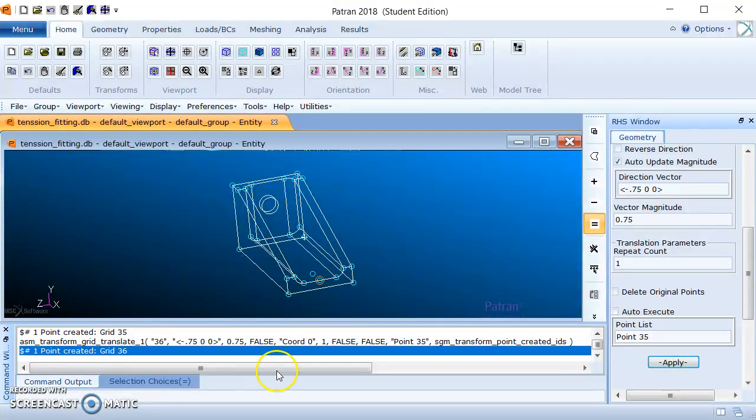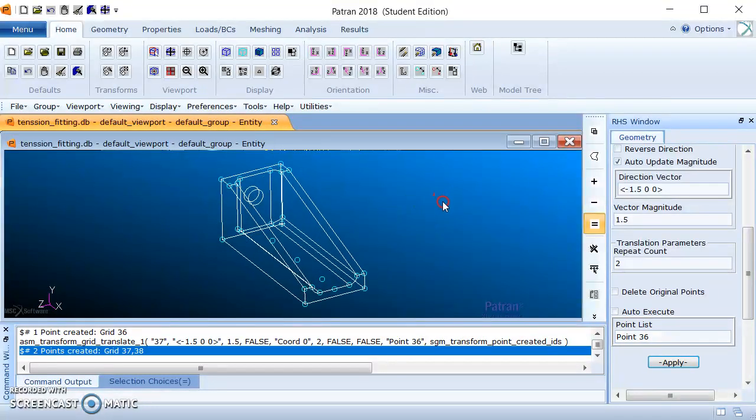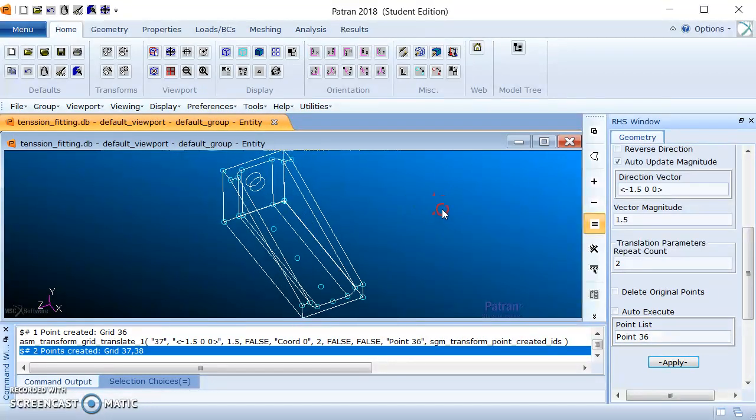Now we change again the direction vector to minus 1.5, 0, 0. We are going to repeat this 2 times, and we are going to select the last point, that is point 36, and select apply. Now we have the rest of the points.